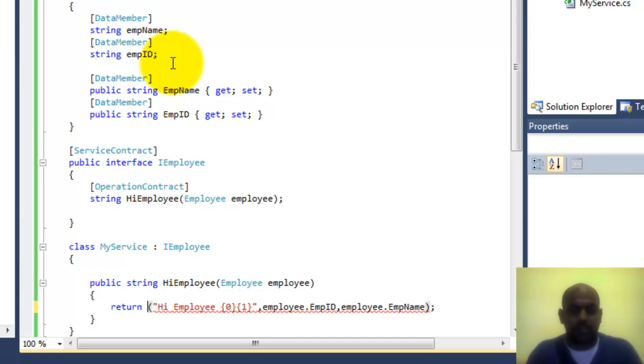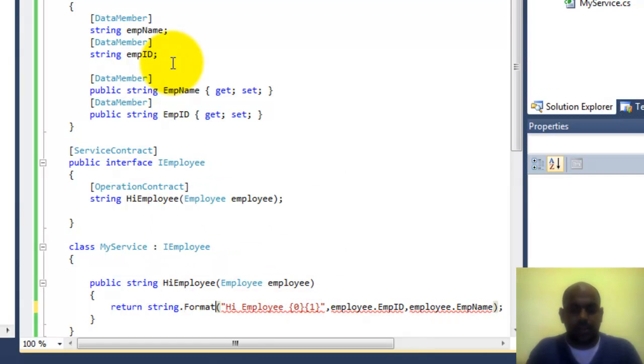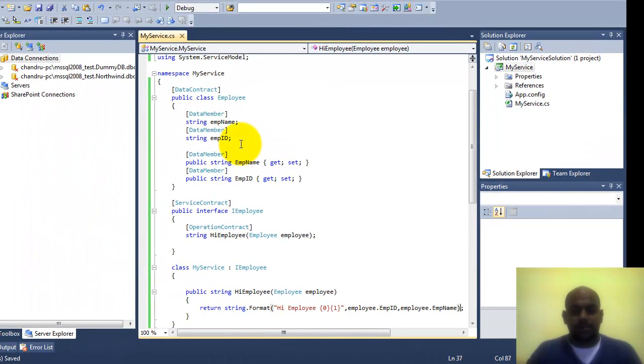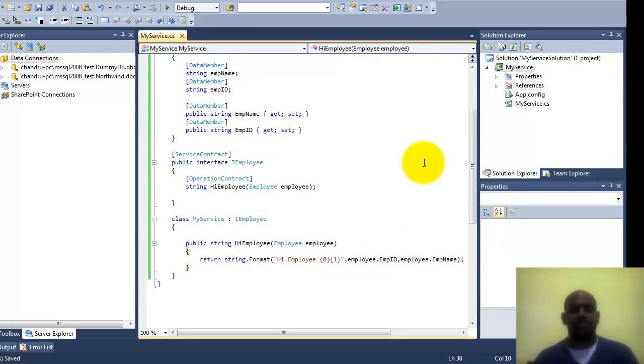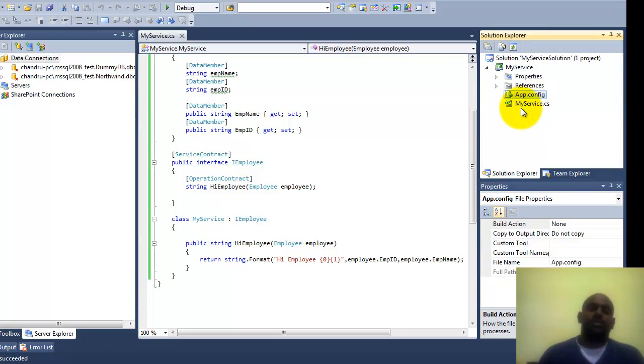Oh, return. I have to do string.Format. Maybe that might be the reason. Yeah, to format the string. And yeah, so we have written the particular service. The next step, what we're going to do is build and see whether there is any error. So build process, build succeeded. Now the service is ready.